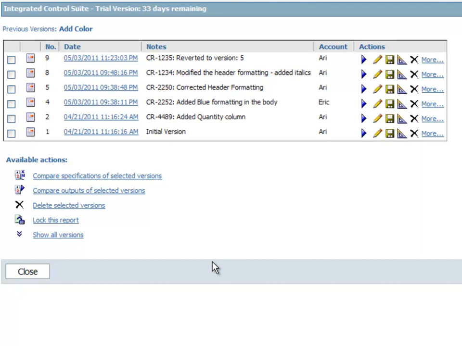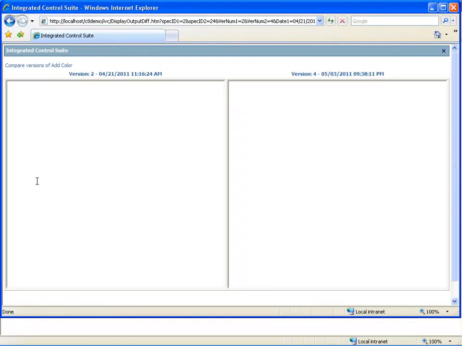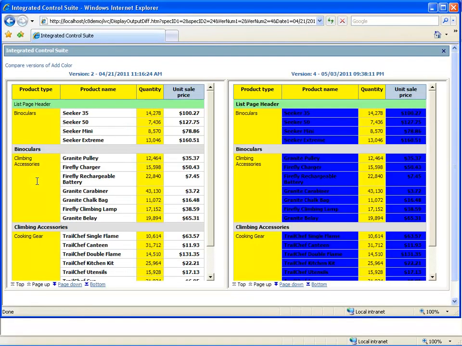Beneath the revision history table are some available actions. We saw that we could preview a version of a report, but we can also compare two versions of reports side by side. For example, if we take version 2, where we added the quantity column, and version 4, where we added blue formatting in the body, we can compare the outputs of those reports side by side. Visually, you can see version 2 on the left-hand side and version 4 on the right-hand side, and what the differences are.